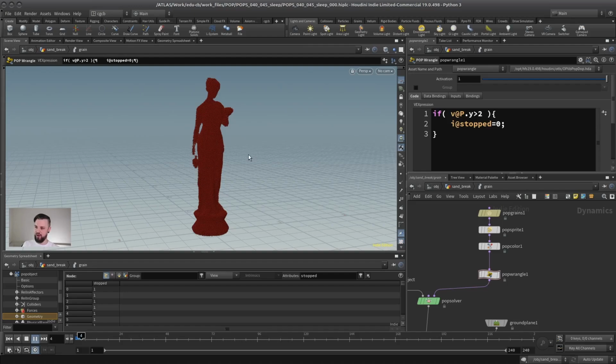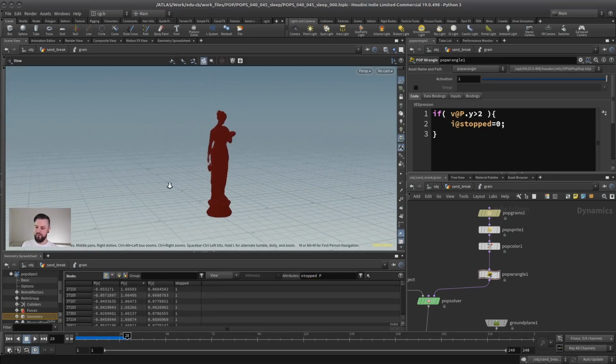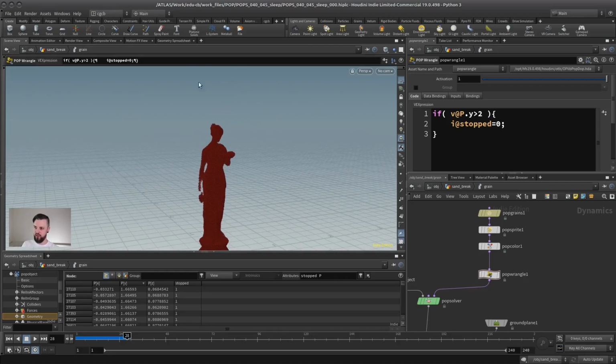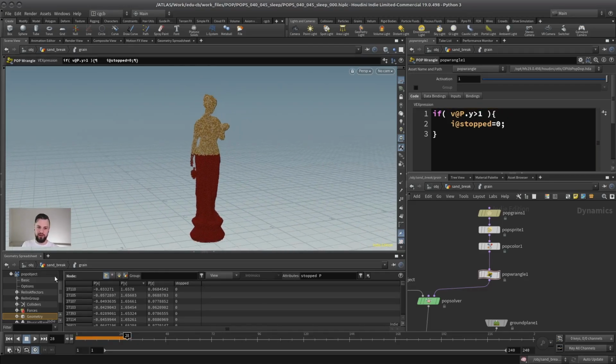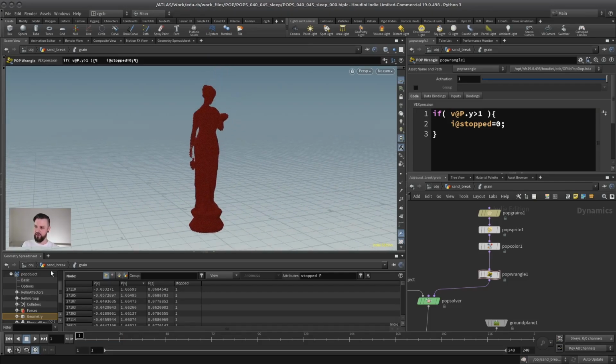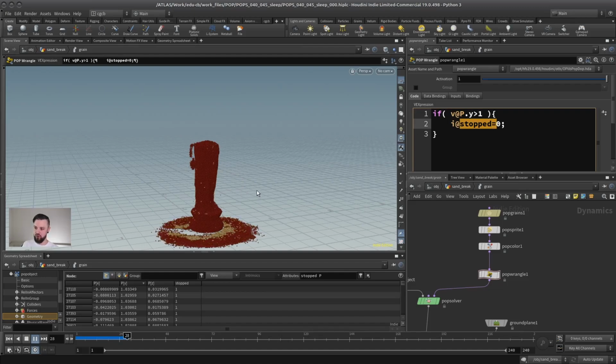Now, if I press start, you can see that nothing happens. Why not? Let's look at the position of the points. Yeah, okay, I misjudged this. So 2 meters would be up here. So let's change this to 1 meter. And now you can instantly see what happens. Okay, so let's run this again. And you can see we can activate points based on any kind of arbitrary rule and just set the stopped attribute back to 0. So we have full control over this attribute.